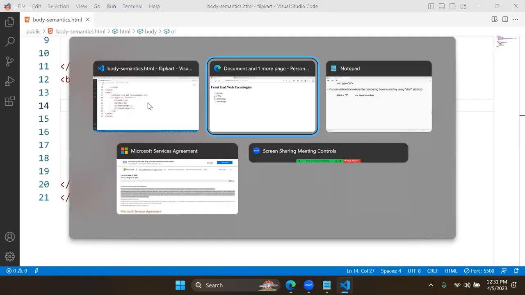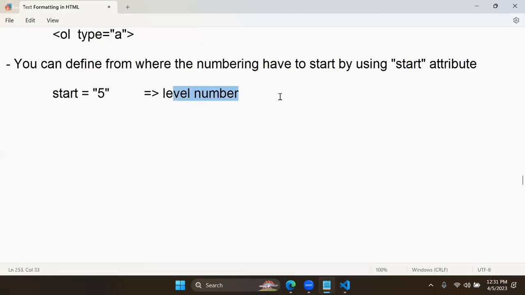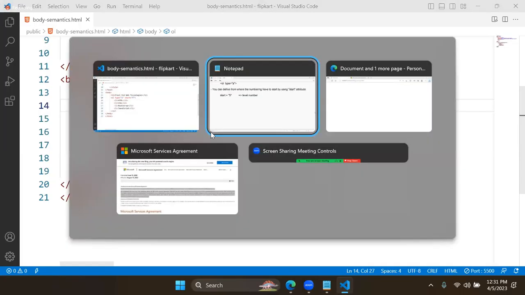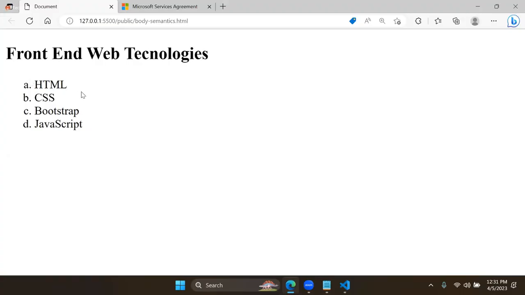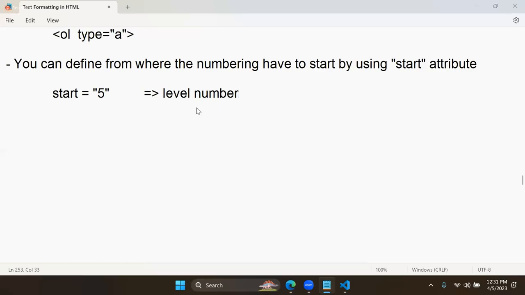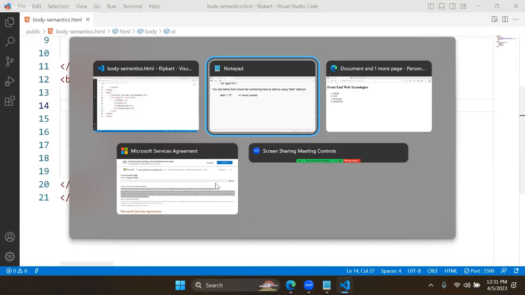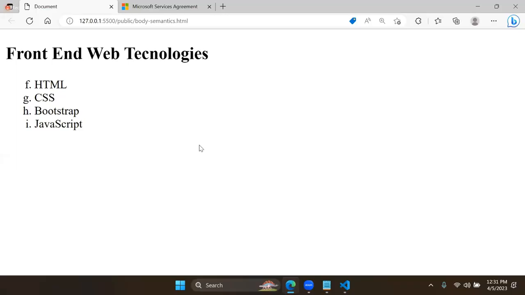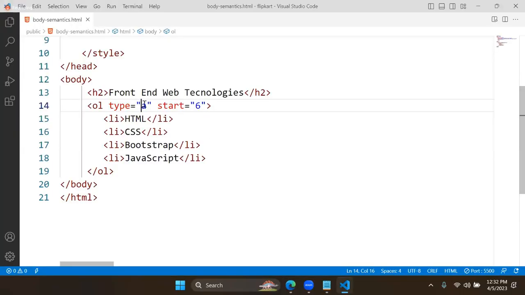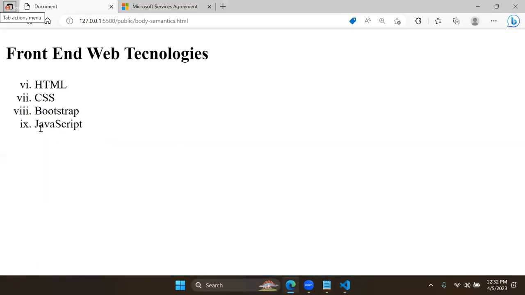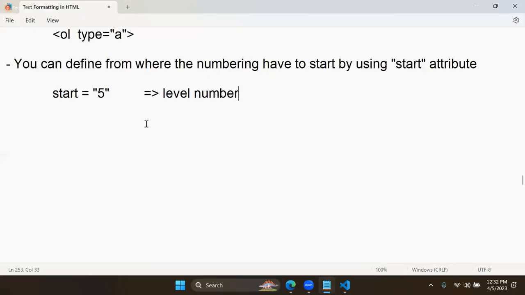That's what I have given here. Level number. That means it's a number. It's not from where you want to start, but from which level you want to start. That means if you give F, then what happens? It will not affect. It is always the level number. You have to give the level number. Level number is what? 6. Then it will give the level number like this. For any kind of numbering, that is the number style it is going to show. This is basically how we can define it.